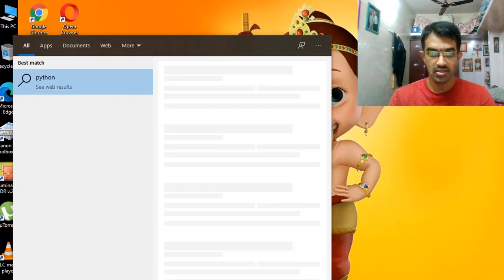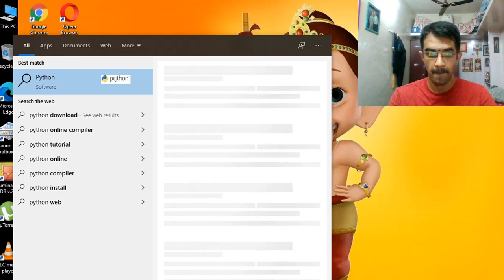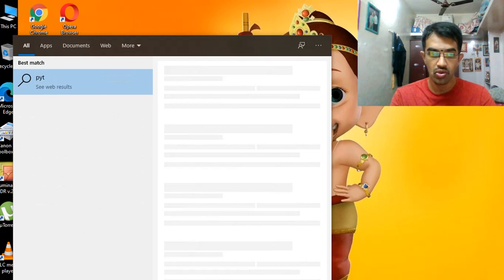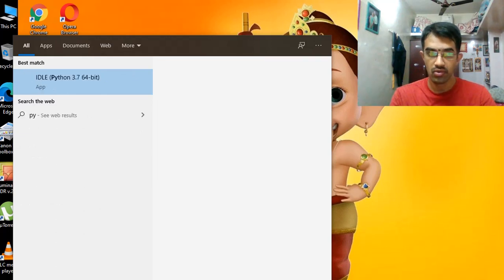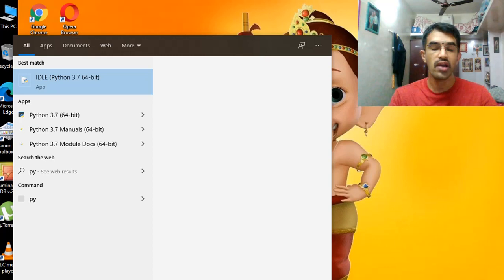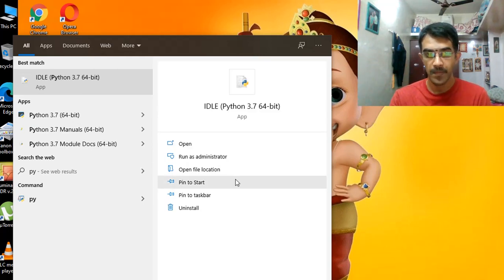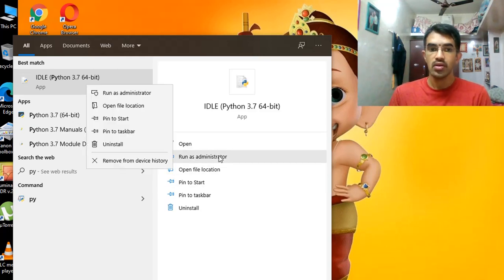In the search box, type Python. If you have already installed Python, it will show the version installed. I have installed Python 3.7 64-bit. Basically, you have to run Python in administrator mode so that you can save the applications you are developing in the folder where you installed it.